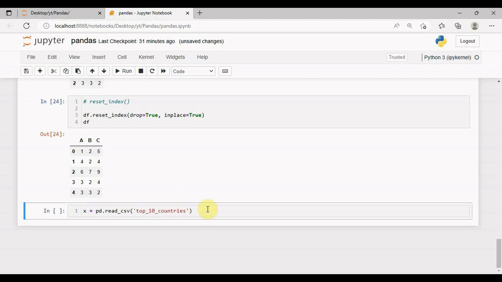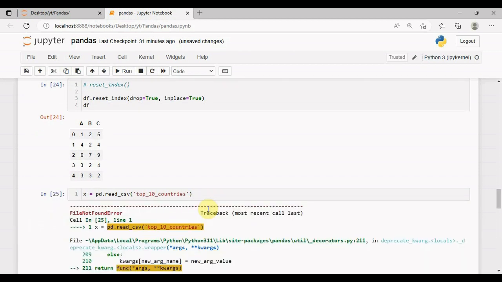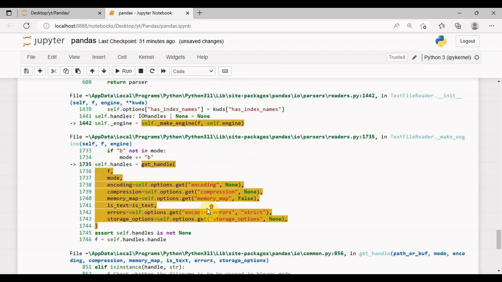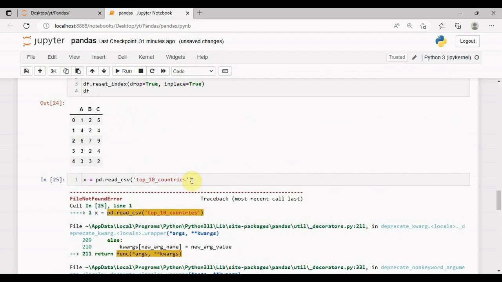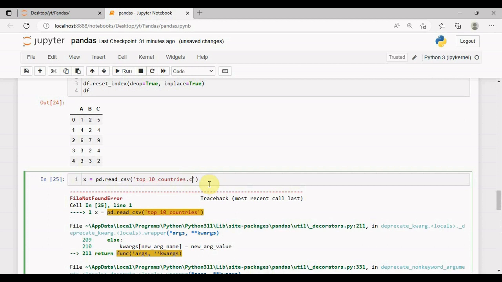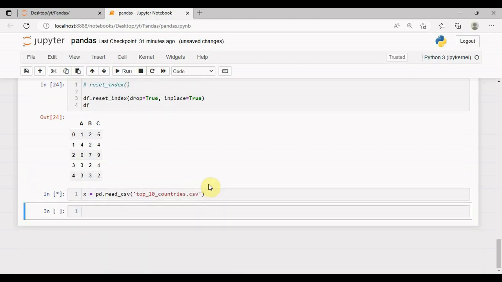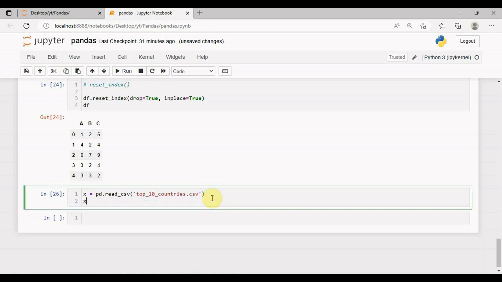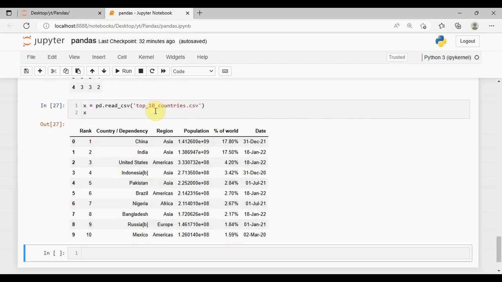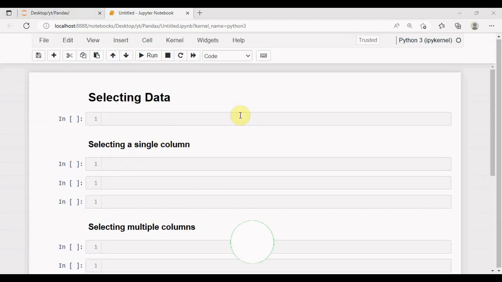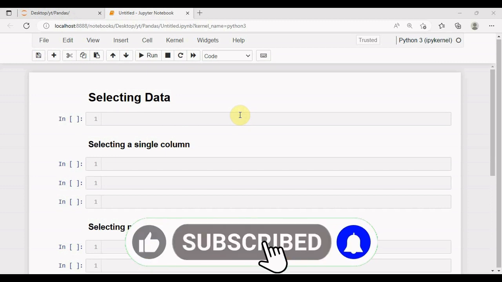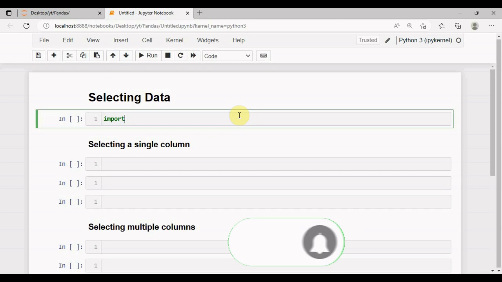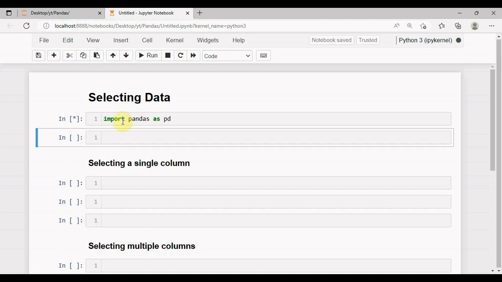So let's run that. And now there's an error. Okay, I needed to add .csv at the end because it's a CSV file. And let's run that. And now let's call out x. And you see we loaded our file into a Pandas DataFrame. So now let's move on to selecting data in Pandas. So the first thing we have to do is import Pandas. Let's run that.